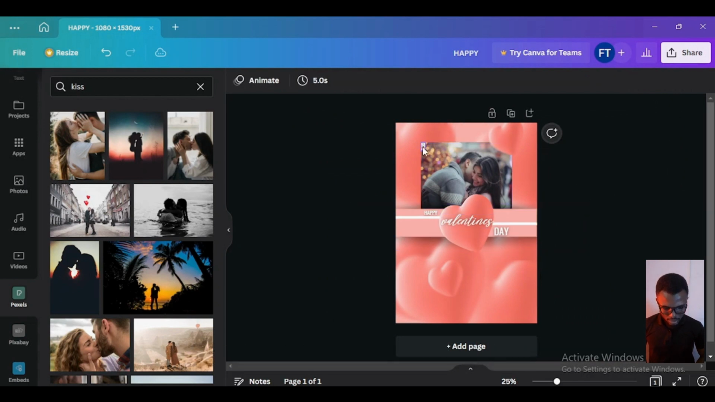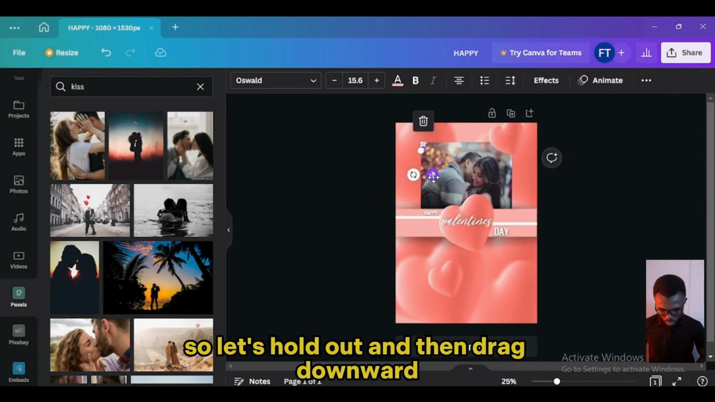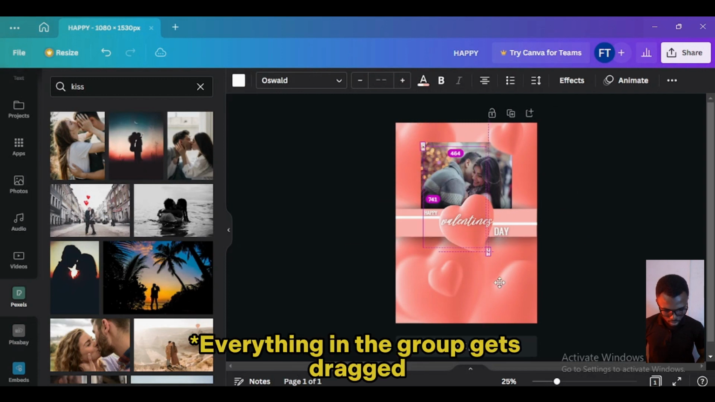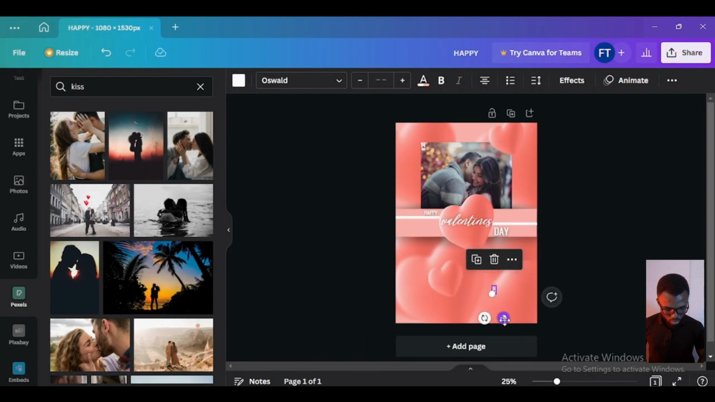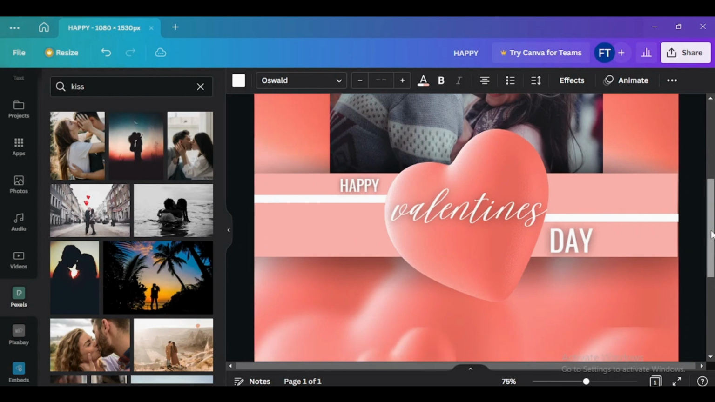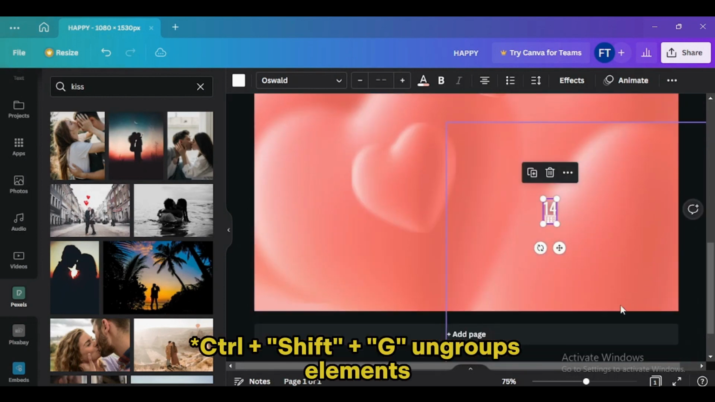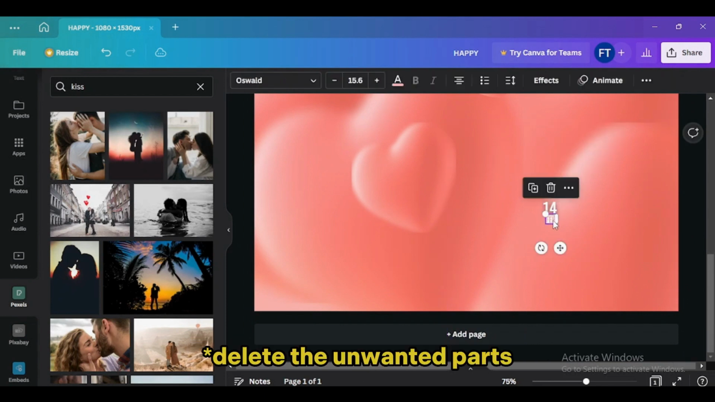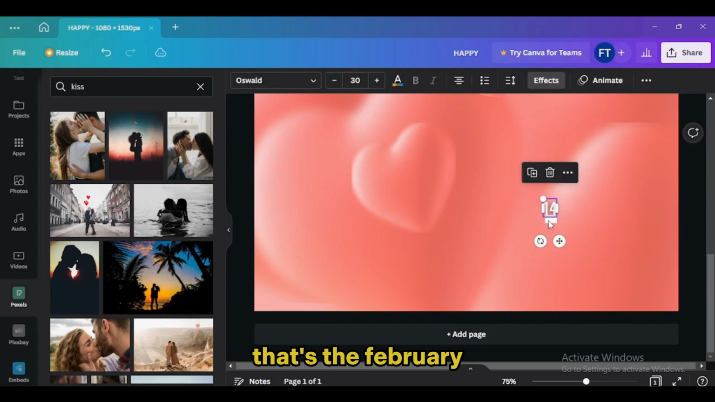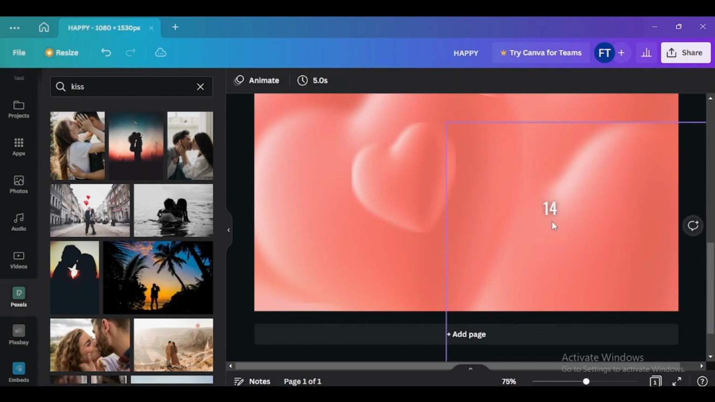Next I'm going to add some text. So let's hold Alt and then drag downward. It's going to drag everything though, but it's fine. So now I zoom in. I'm going to hit Control Shift and G to ungroup everything, and then I'm going to delete what I don't need. That's the February and then the rectangle.